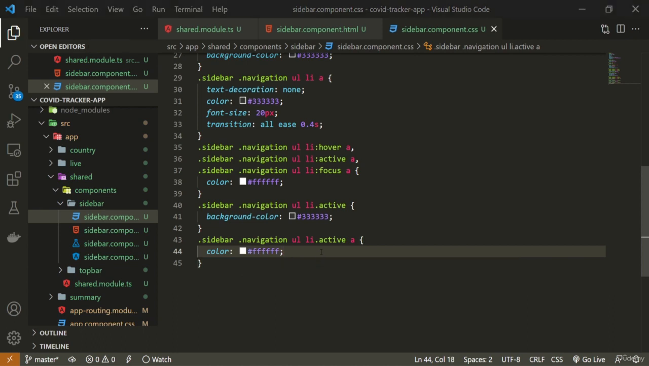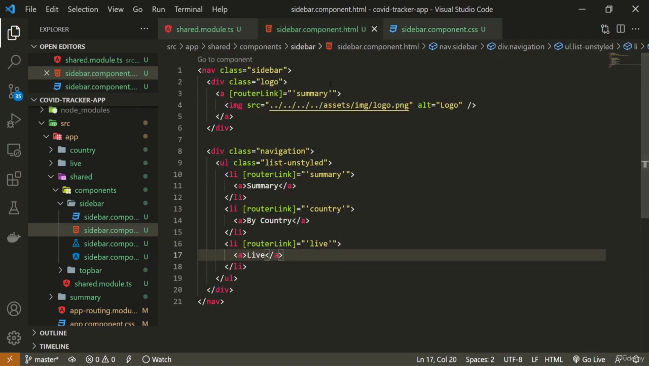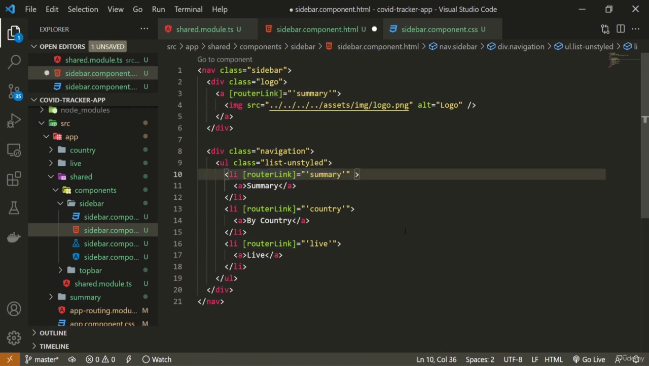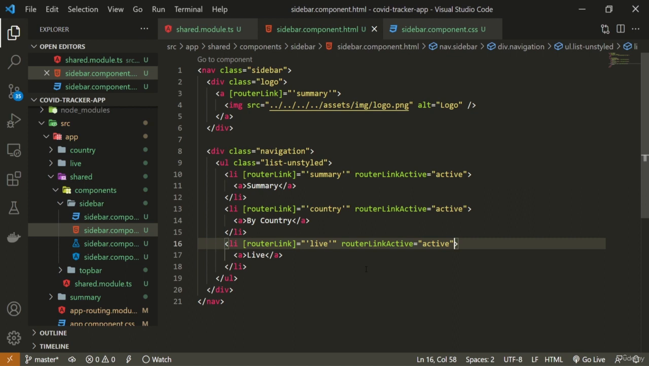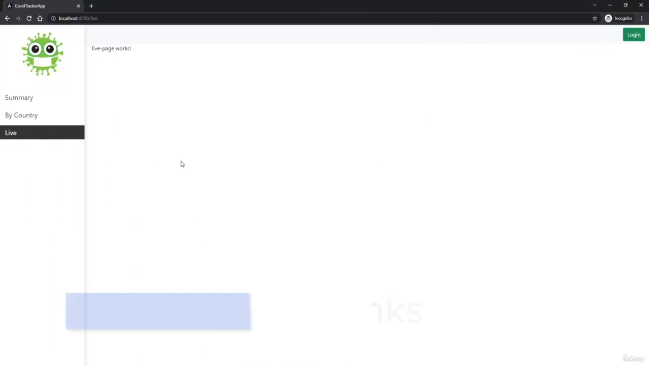And the last thing that we should do here is pass this active class to our active links. So go back to your HTML file, and next to these routerLinks, we can pass an attribute called routerLinkActive. To this routerLinkActive, we can simply pass our CSS class, which in our example is active. So I will copy this routerLinkActive with the active class and paste it for by country and live as well.